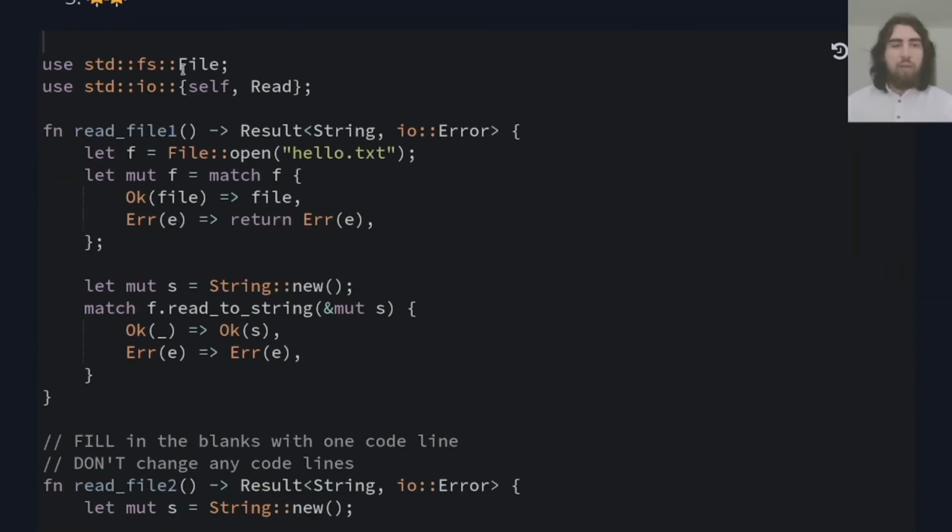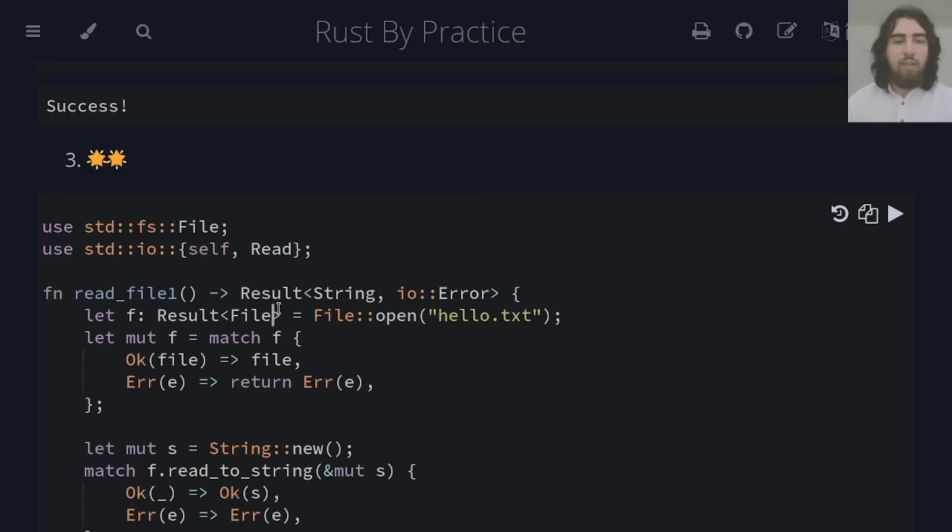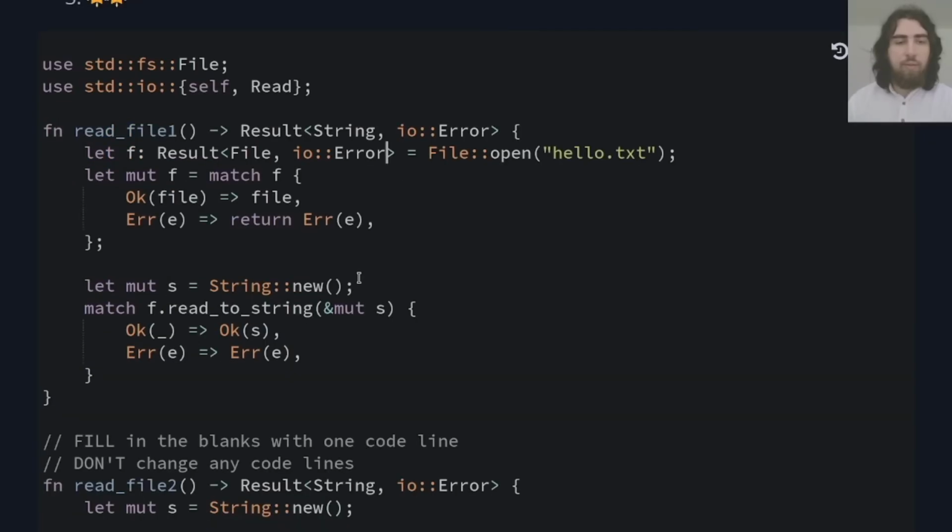Let's see over here, we have the File type from the fs module, and over here we are importing some stuff from the io module. So over here we are opening a file, providing here to the open associated function the name of the file in the form of a string literal, meaning this will then return a result, and in case of success it will hold a file, right? And in case of error it would be an IO error. All right.